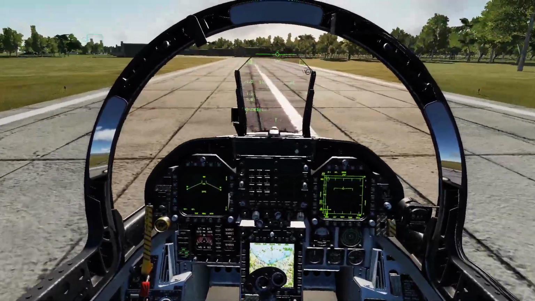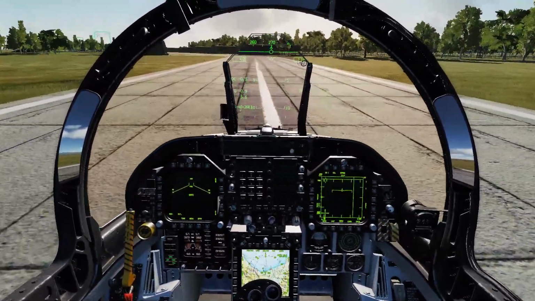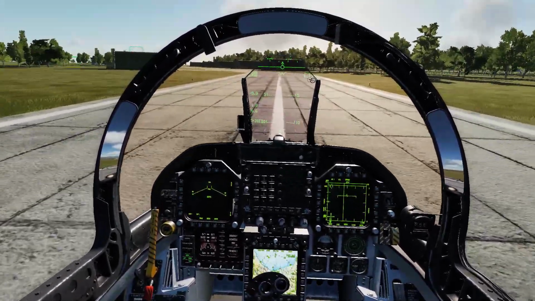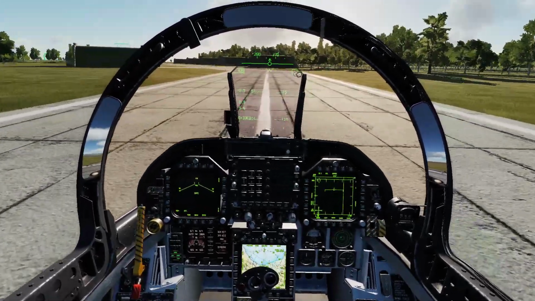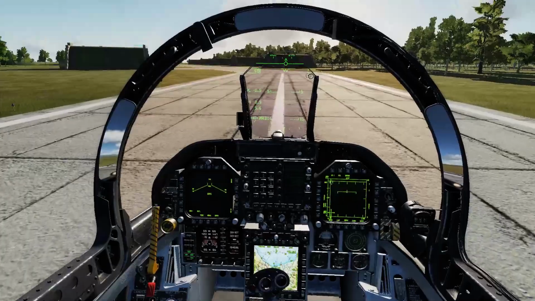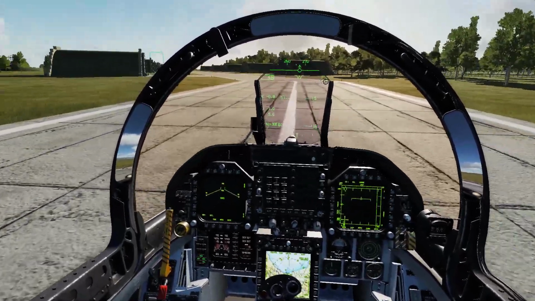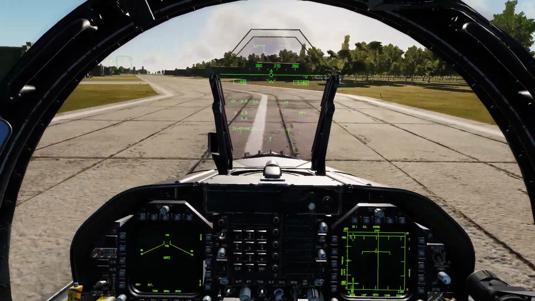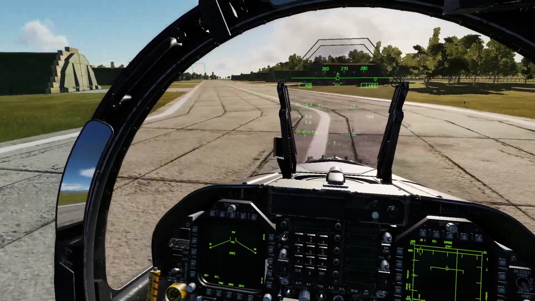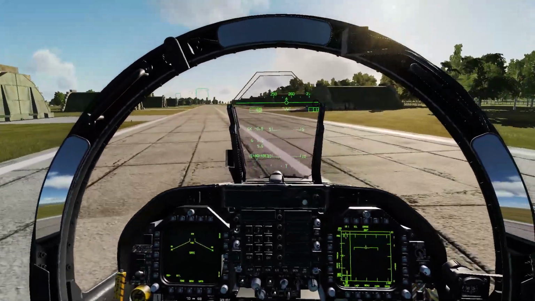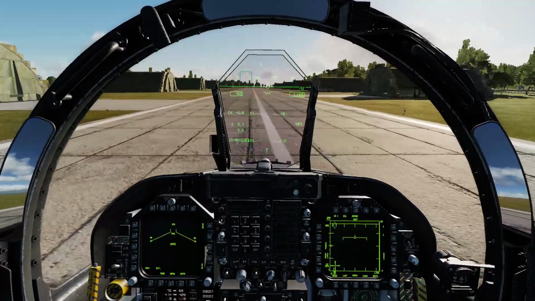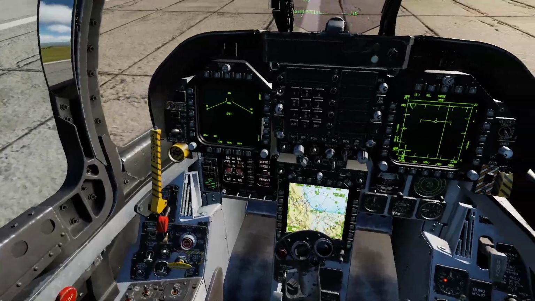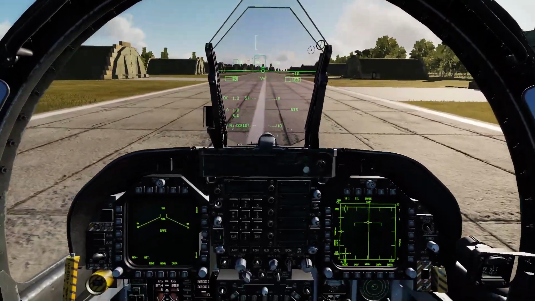My flight stick is freaking out right now. I have a twist rudder. And as you can see, I really need some pedals so I can disable that twist axis. Let's go throttle to idle here. Toe brakes.